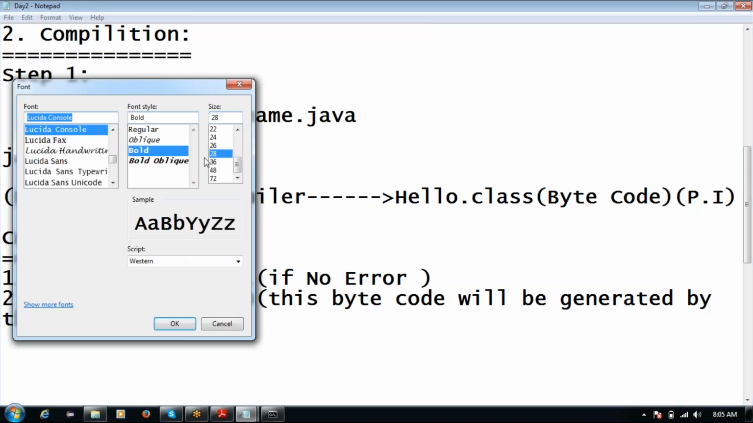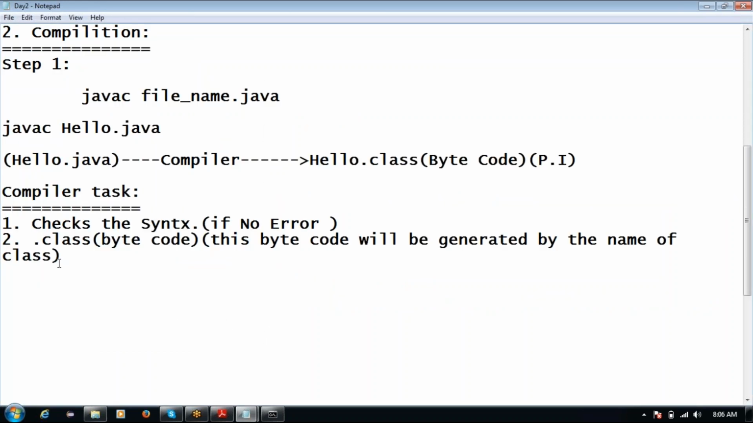I'll decrease the font a bit, 24 or 22, which might be good for you. Is this font size okay? Yeah. Okay.